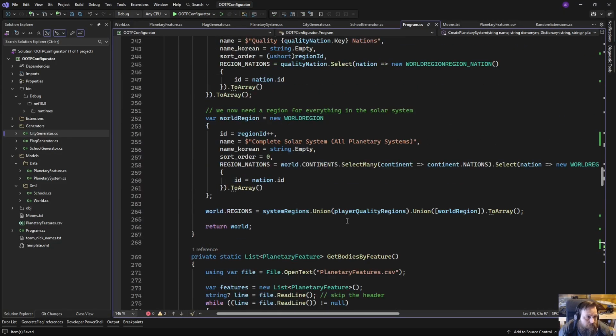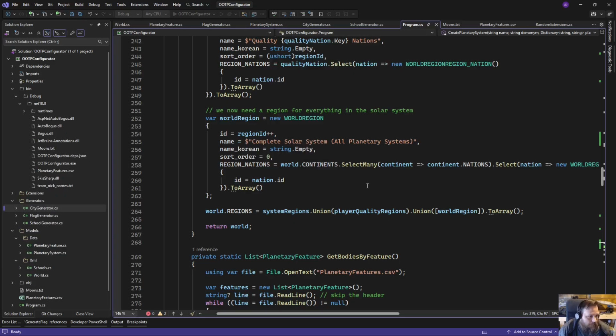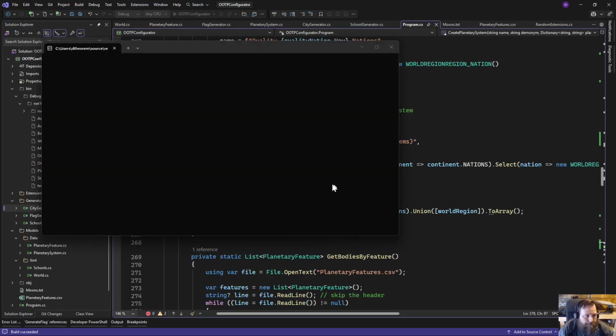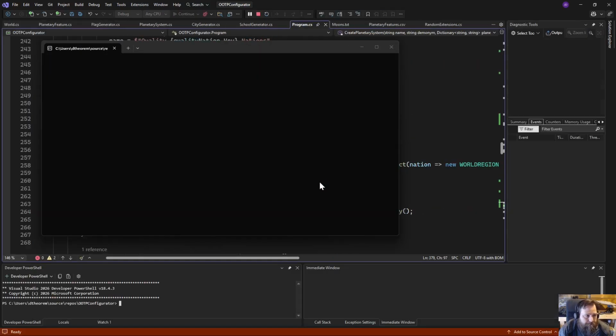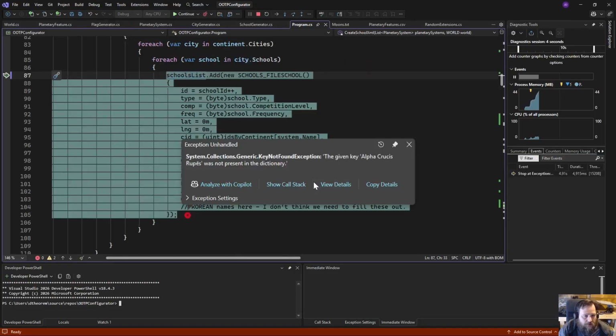Let's have a look. Let's run it. So this will generate my XML, and then we'll have a look at it. Hopefully there's not an error. Of course there's an error. What's going on? The given key alpha crucis rupes was not present in the dictionary.